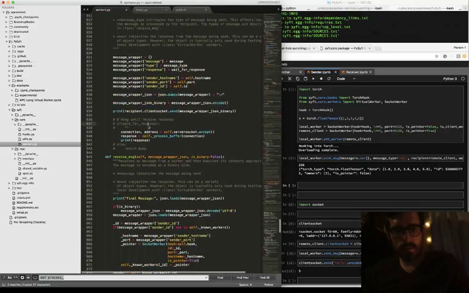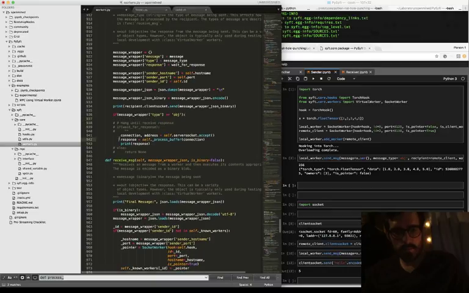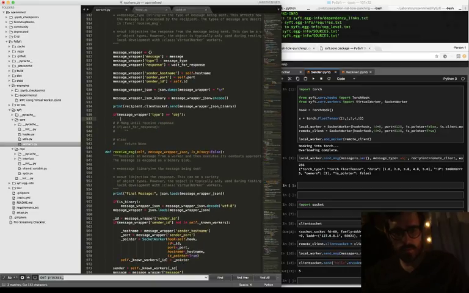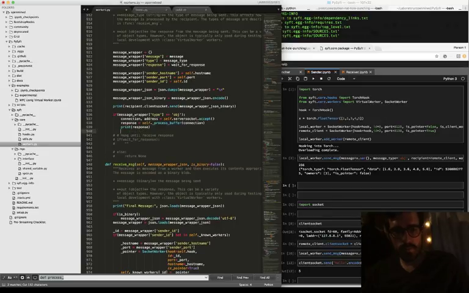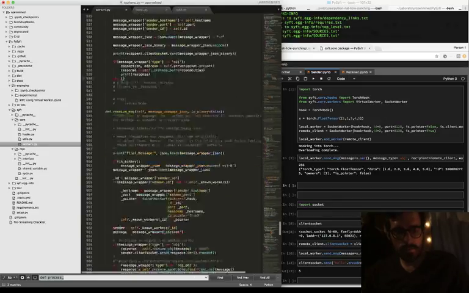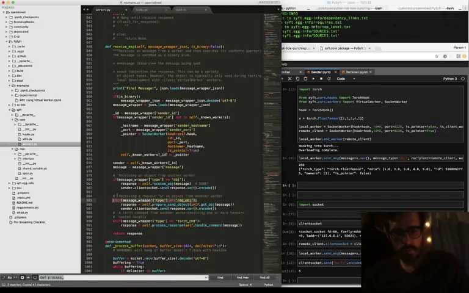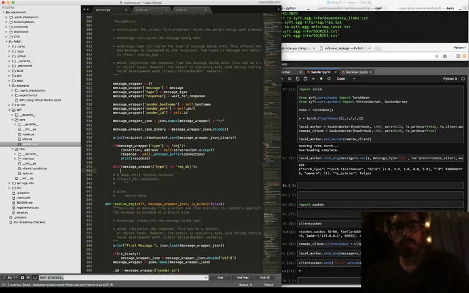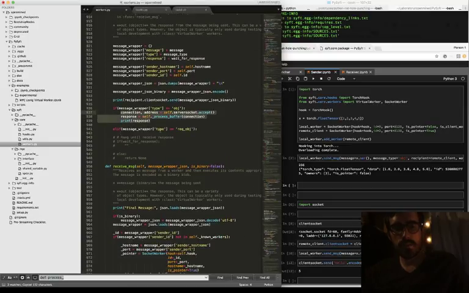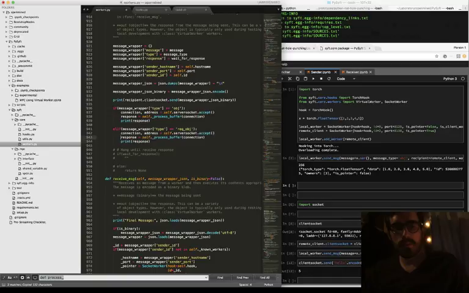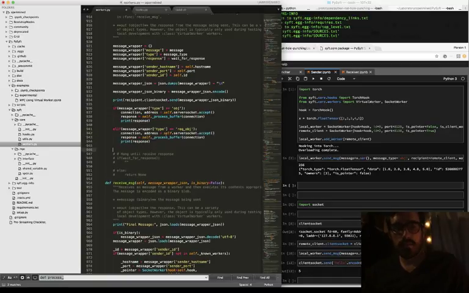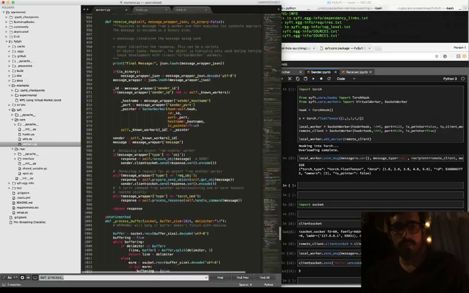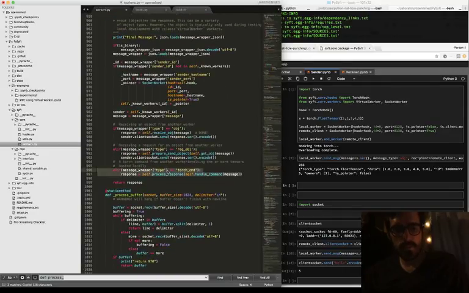So if message wrapper type equals object, then print response, elif message wrapper type. So when in doubt, I find that it's best to write code that's just very explicit, very simple, easy to read, and easy to debug and iterate through, and then worry about the kind of more object-oriented, good style kind of stuff afterwards. And that's what we're going to do here.